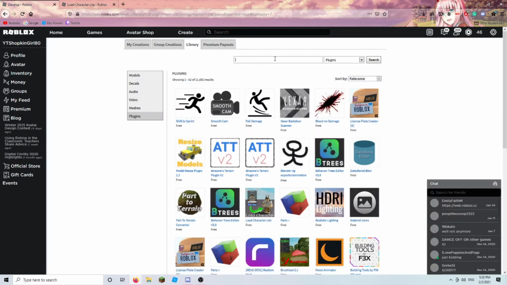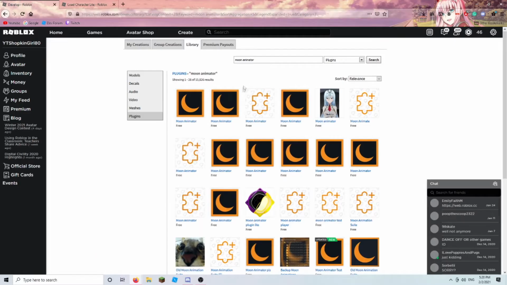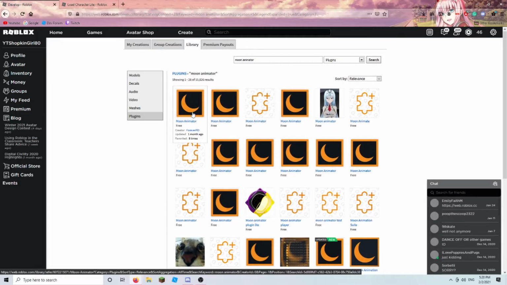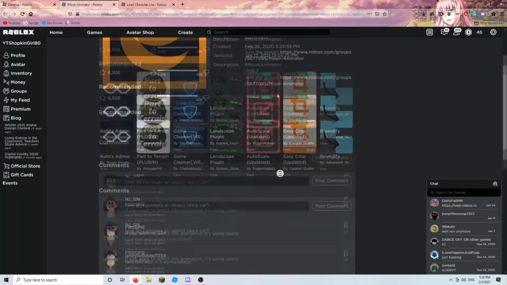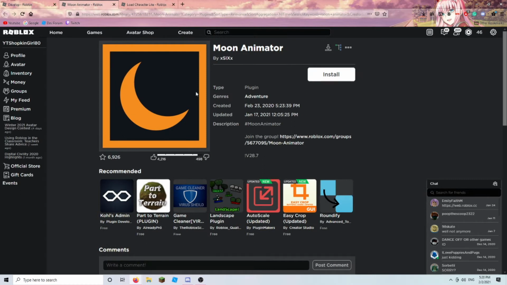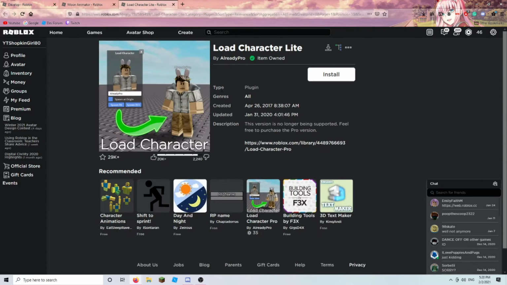And also what you want to do is search up Moon Animator, if I can spell it right, and then you should find this right here. Well, you need to find the right one. Here we go. So this is the one. I will link both of these in the description below. So yeah, make sure that you have Moon Animator and the Load Character installed.